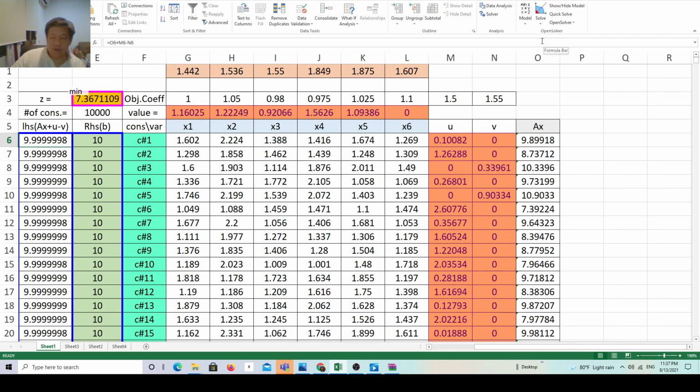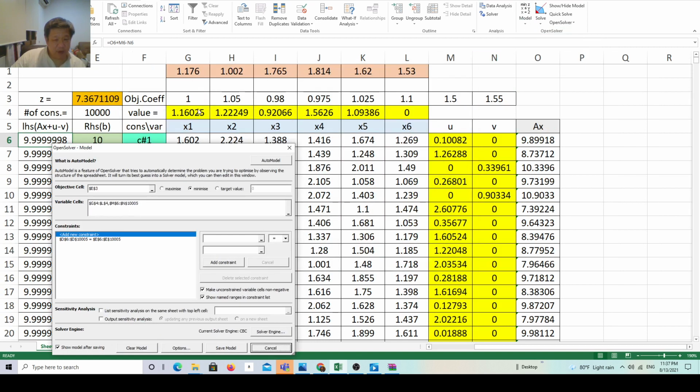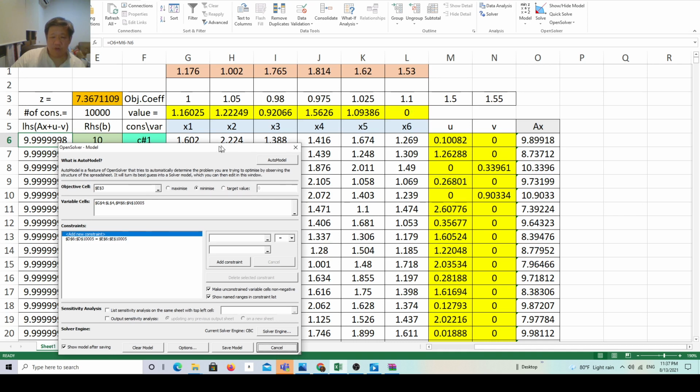It's very easy because the problem is already set up. You just put it in. You can see that for the model, you say where is your objective evaluation cell, which is this one, E3, and then where is your changing cell? This one in the yellow zone: all x variable allocation and all the allocation of u, possible u and v.